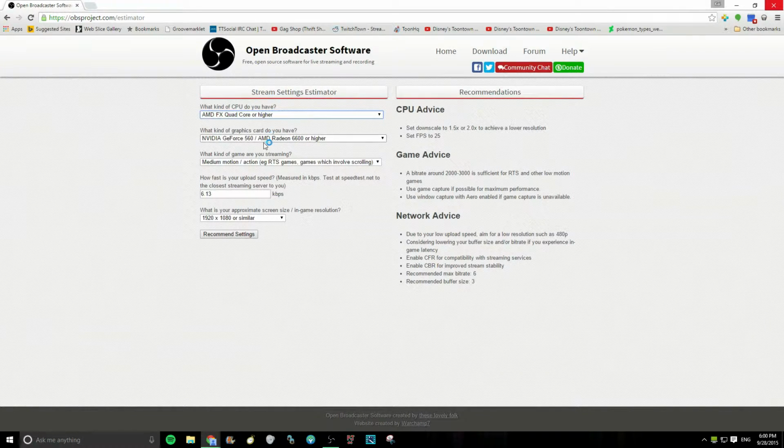Now you're also going to put in what graphics card you have. The way to find out what your graphics card is is a little bit different. You should have a program that you downloaded with your graphics card, and if you don't, go download it, and it should tell you what graphics card you have. Next, it depends what kind of games you're going to stream. I stream about medium motion games. I stream a bunch of games like Toontown, and Rocket League, stuff that doesn't really require high action. Then your upload speed right there.